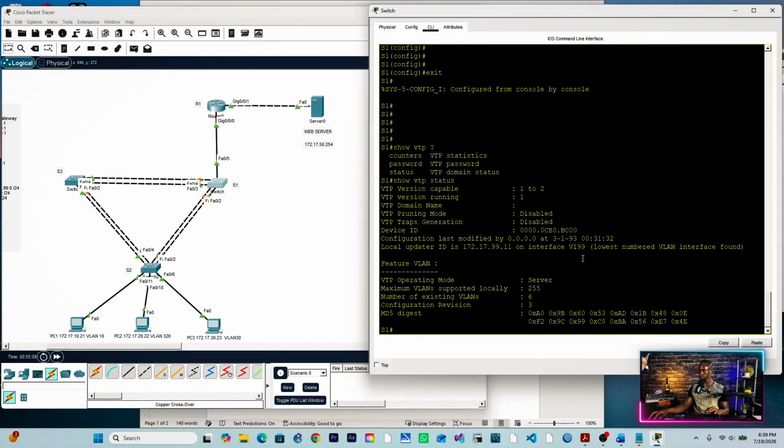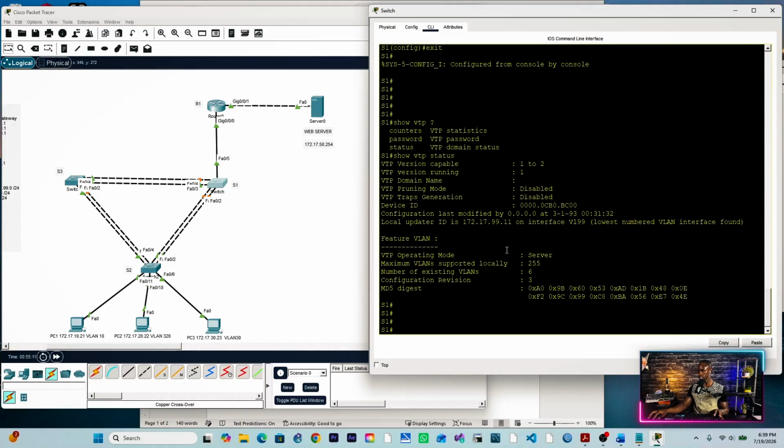I'll press enter. With show VTP status, it is telling me that this one is operating as a server. The maximum VLANs supported locally is 255. The number of existing VLANs is currently 6. The configuration revision is 3. This is something I want to emphasize a little bit. This configuration revision is going to increment in value every time the VTP server receives VLAN information that is supposed to replicate to the clients, and then this 3 will increment accordingly. You will see this happen in real time. The VTP version here is capable of 1 to 2, so I would opt for version 2.